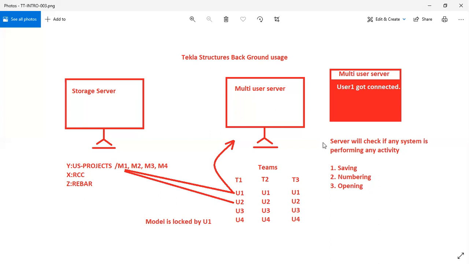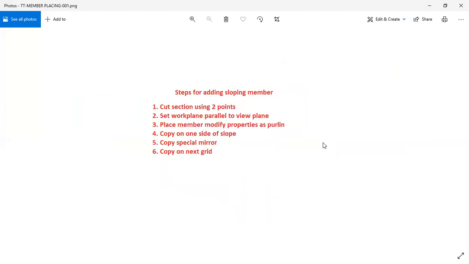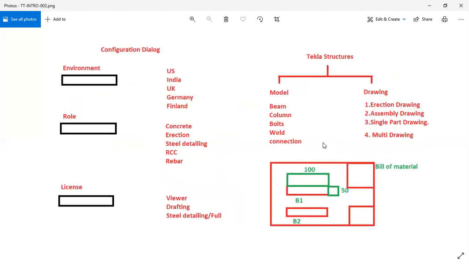So now we will move on to the next session, that is the configuration dialog box. That I call it a configuration dialog box, and in that we'll be having an edit box for environment. It is showing an environment edit box there, and as I explained earlier in the first introduction lecture, there are many environments in Tekla Structures, right?